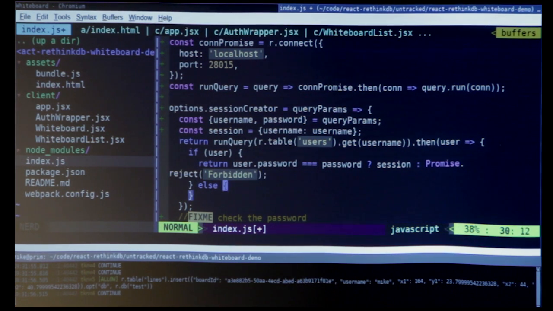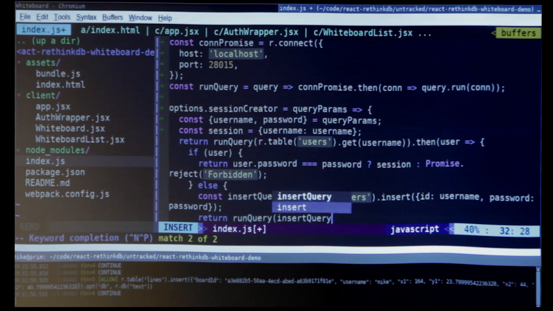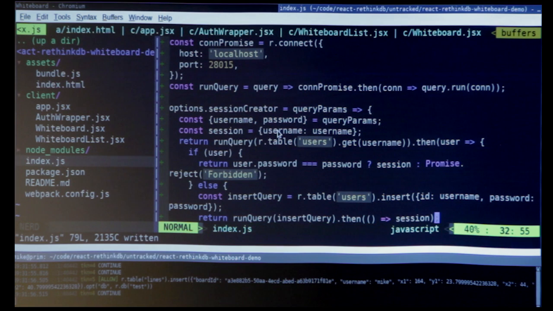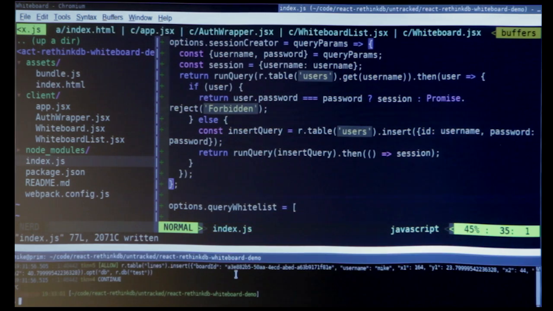And if the user does not exist, let's create the user. So we'll make an insert query, r.table users.insert. The ID will be set to the username, and the password will be set to the password. And we will run that insert query and chain that to return the session. So we've done this. We don't need to return that. Restart.